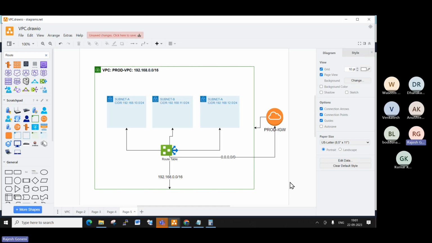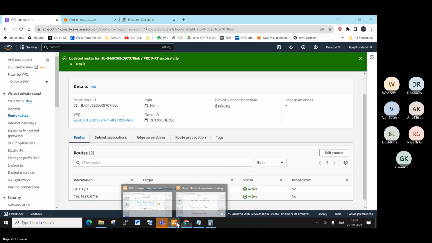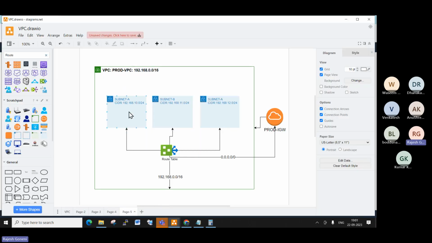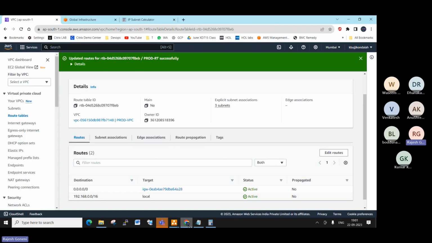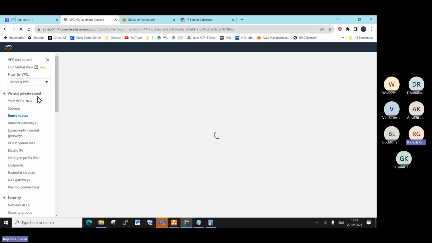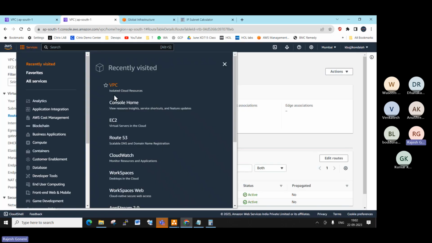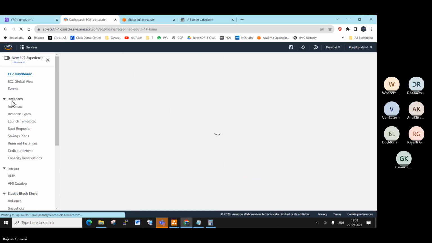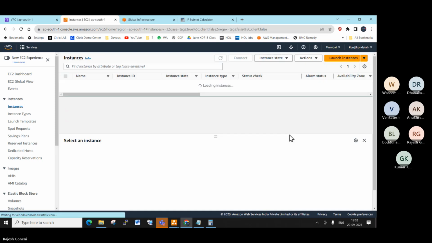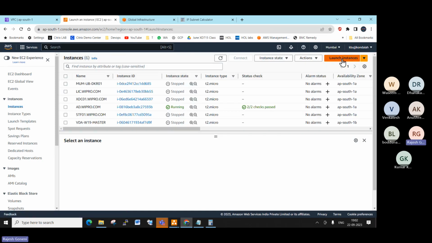So do you want to test it? Very simple. Now if a machine is created in subnet A, what IP address will it get? A 192.168.10 IP address will it get. Am I right? Yes, sir. So we can do that. If the job succeeds, it is in the Mumbai location. So duplicate this window, go to services, EC2, go to instances and launch instance.